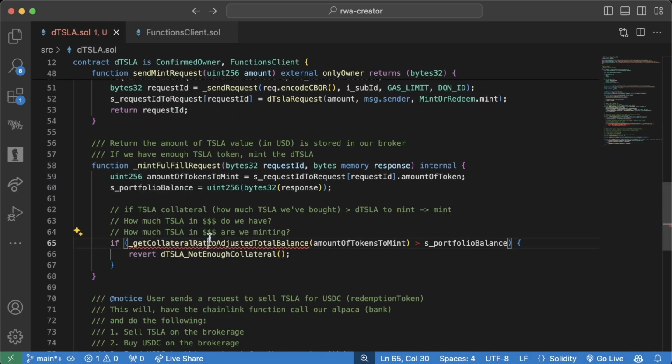Boom. So this is going to be a pretty intense function. So getCollateralRatioAdjustedTotalBalance. I know this is kind of weird, but trust me, it's going to make sense. Basically, we're going to say, okay, the amount of tokens to mint plus all the total tokens, all of the value of all the tokens should be less than the total portfolio value. We always want to have more money worth of Tesla stock than money worth of Tesla tokens.